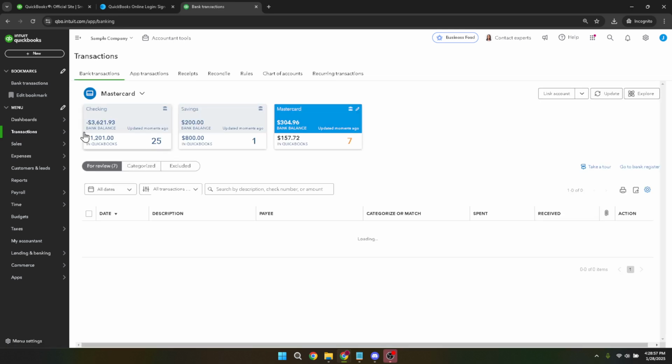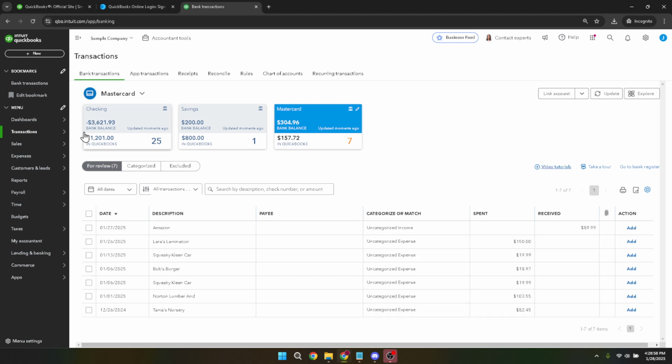In the Bank Transactions section, browse through your list of transactions until you locate the one you wish to delete. It's crucial to perform this step patiently to ensure you're managing the correct transaction. Click on the checkbox next to this transaction. This action highlights the transaction for further editing.